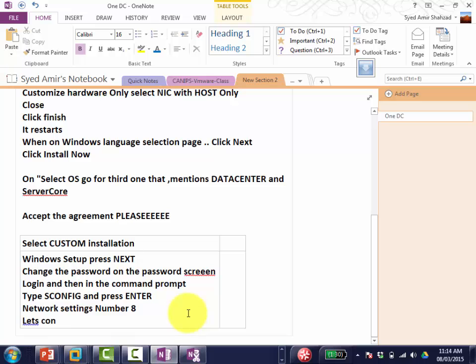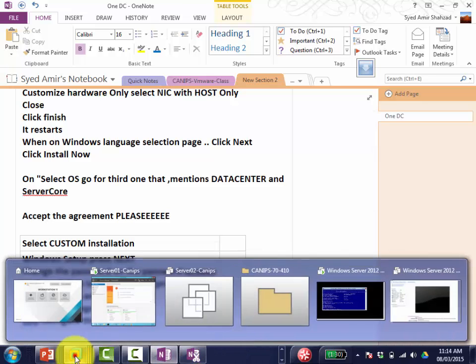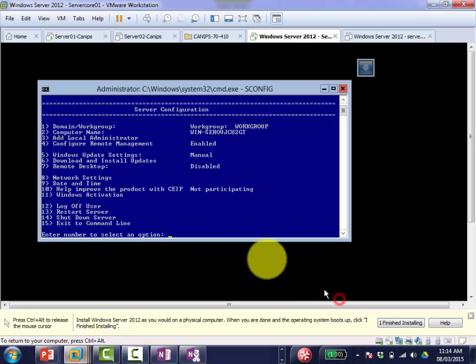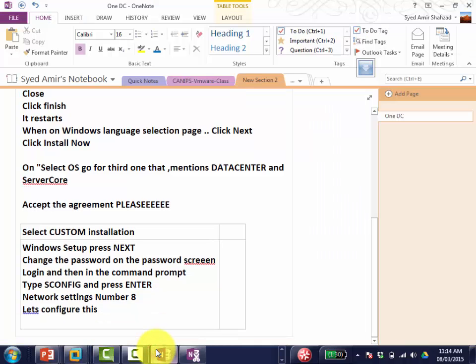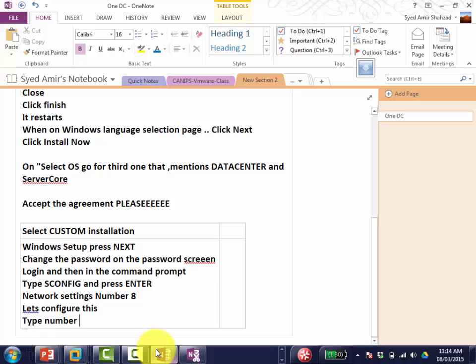Let's configure this. It's just going to be numbers, so number 8. I put number 8 there. I think I need to enable that magnifying glass. Let me know if you want that magnifying glass to be there. Number 8, press enter. Type number 8 and press enter.